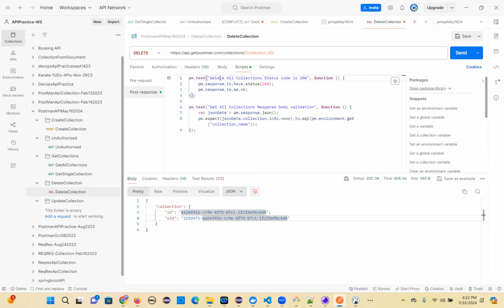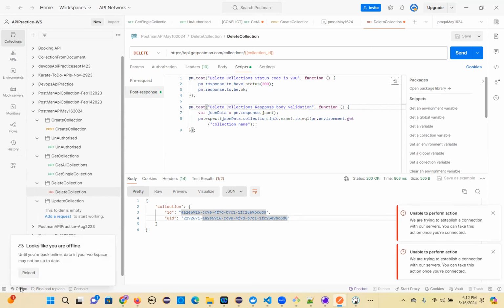So delete collection status code 200, and for delete collection, just change all of them. Delete collection response body.